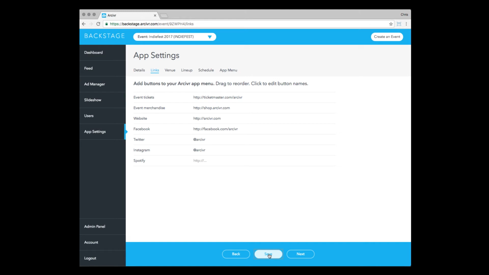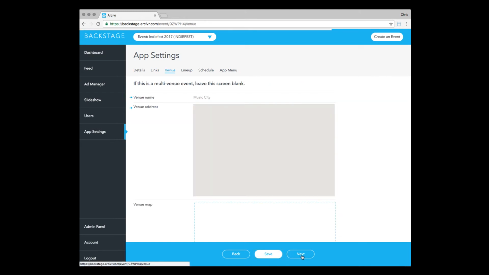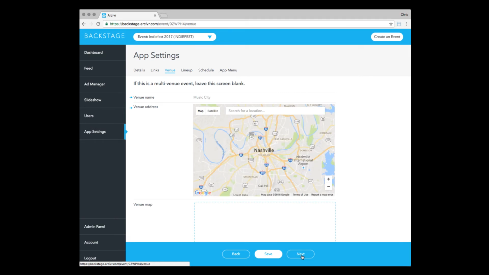You'll see as we go, there's a saved graphic at the top of the screen every time you paste a link. I go ahead and hit save just in case, and then I'll hit next to go to the venue screen. Now the venue screen is only applicable if you have a one-day event or an event that only takes place in one venue. Since the IndieFest event is over multiple venues and dates, I'm going to go ahead and leave this screen blank, and I'll fill in my dates and venues under schedule.